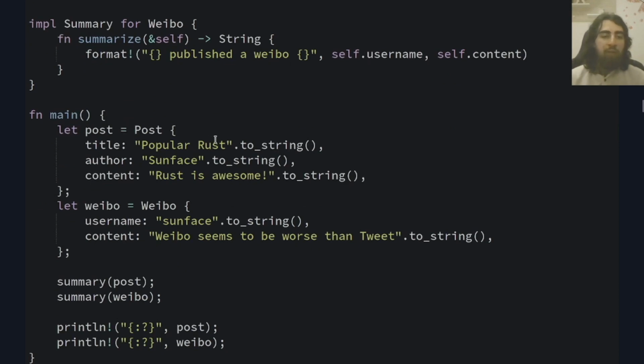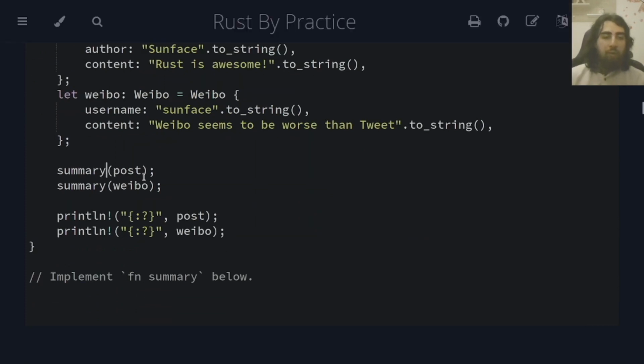Now here we have an instance of post, and here we have an instance of weibo. So as you can see, we are here calling the summary function with an argument of post and weibo. So we have to implement this summary function below. Let's do that. Now, as an argument, it takes in the first call post and in the second call weibo, right?